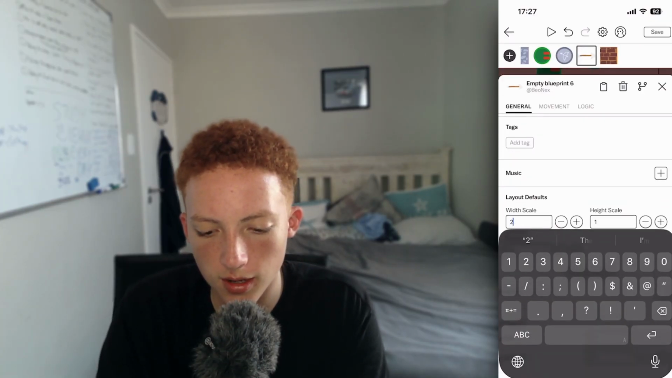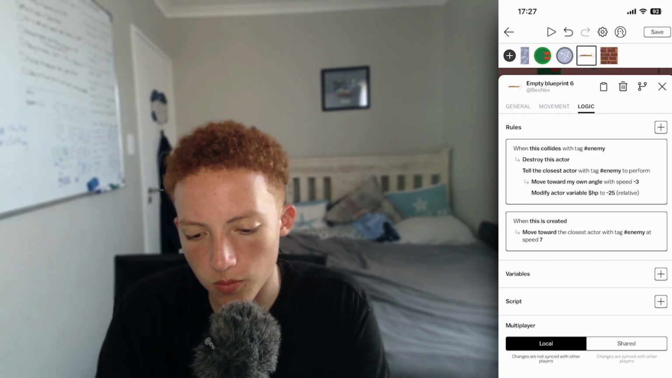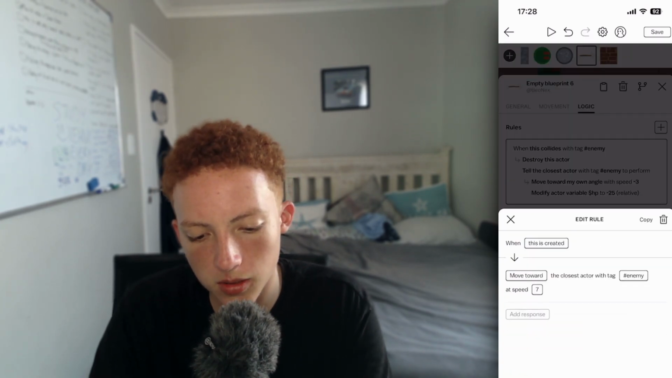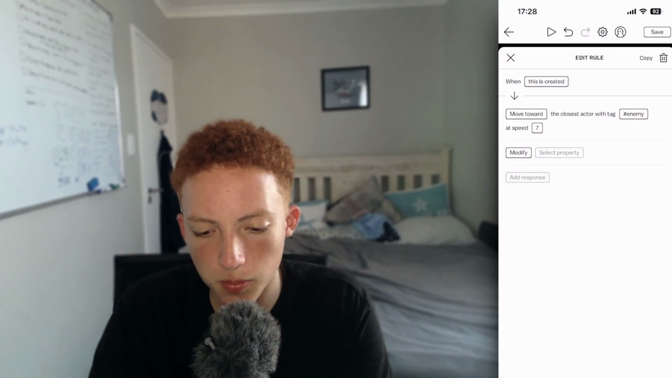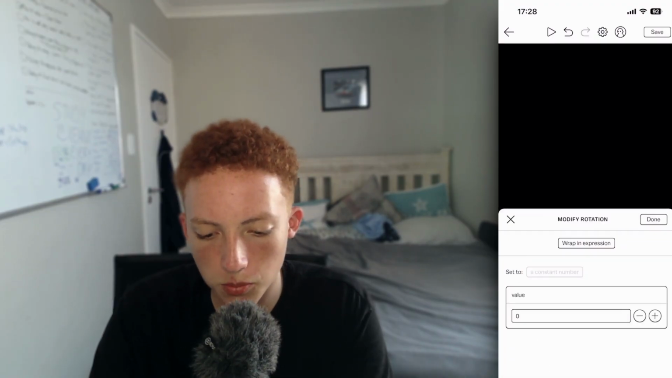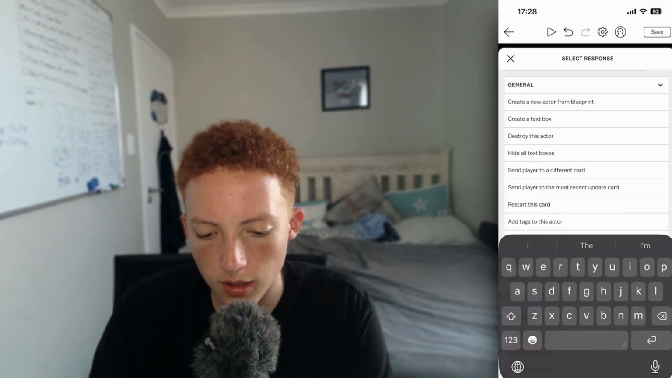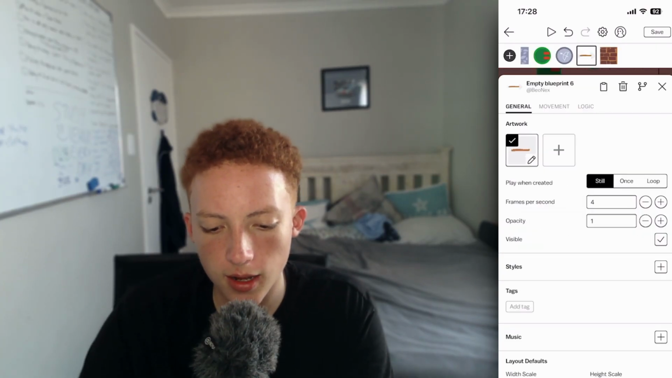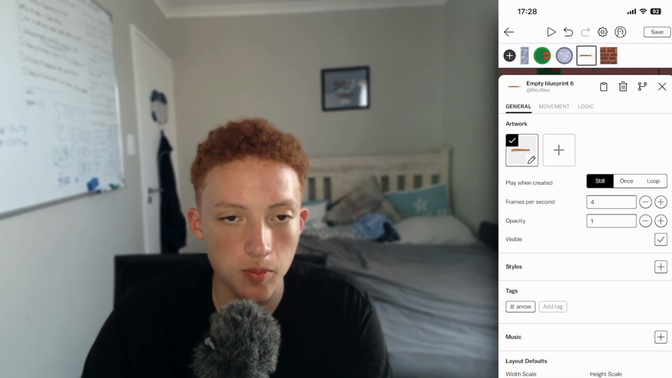Let's change the size to, let's say 2, and then we just want to say when it's created, it's going to move towards the closest actor with attack enemy, and it's going to modify the property of the rotation to be, and then we're going to say under here, it's going to face direction of motion, and also we're going to add the tag arrow on top of the arrow.